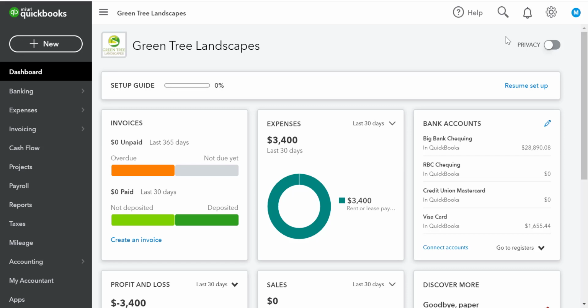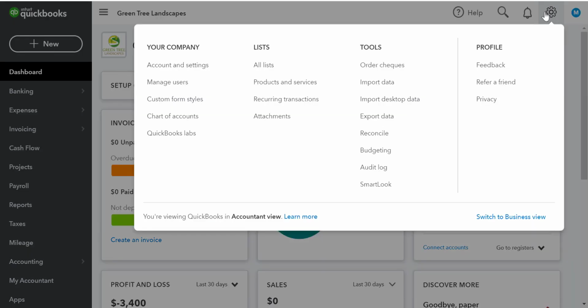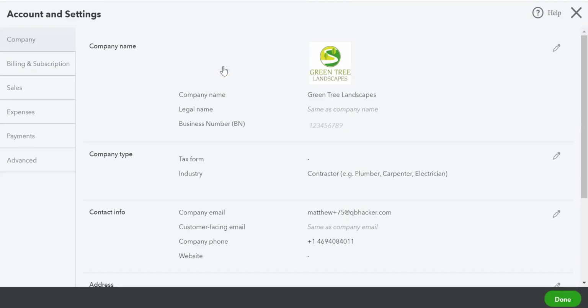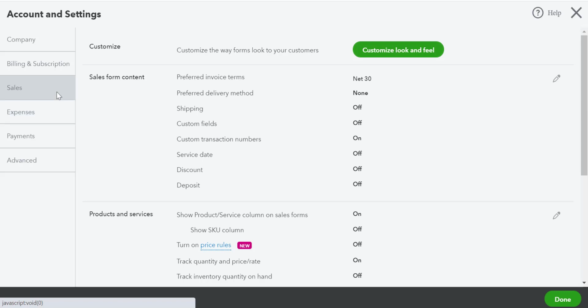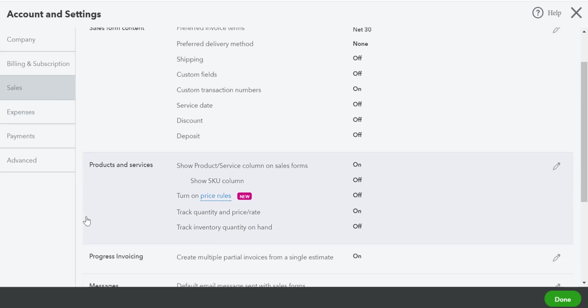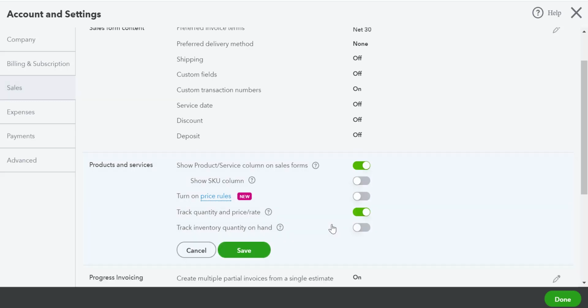Before getting started with inventory in QuickBooks, you have to enable the feature. Click the gear icon, and then click Account and Settings. Click Sales, and then scroll down to the Products and Services section. The last setting is Track Inventory Quantity on Hand. Click to edit, and turn that on.